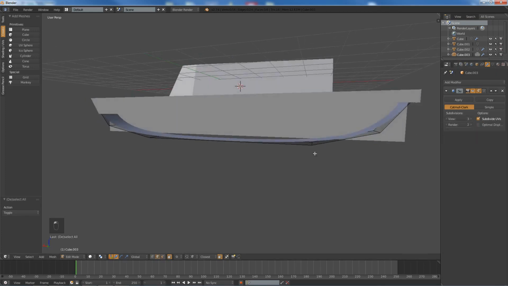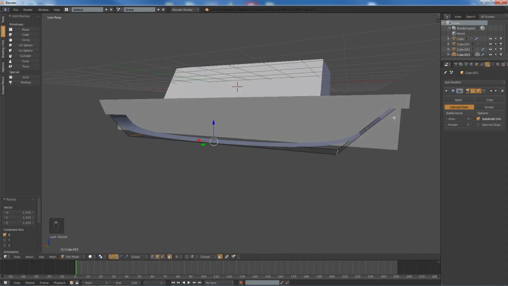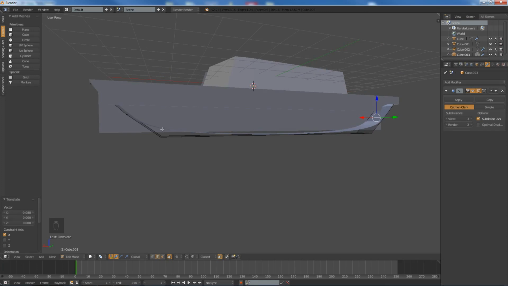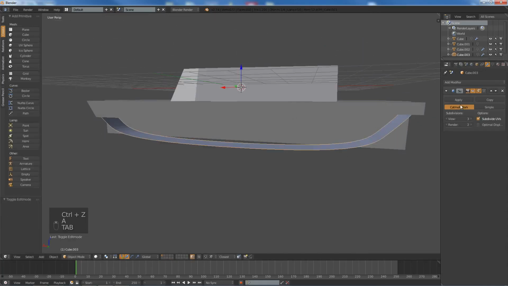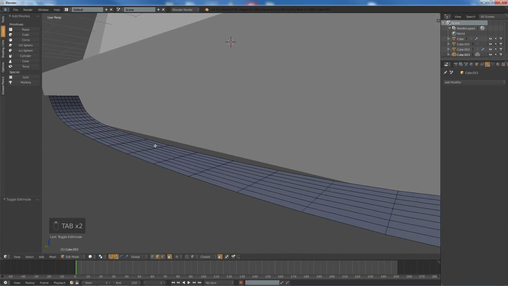Right. We're going to have to move this and this one up a bit more. Move these out. So S, X, move them out a bit more. Move that out a little bit because it was doing a weird pinching thing there. That's alright. Now we're going to apply that modifier and go into edit mode.